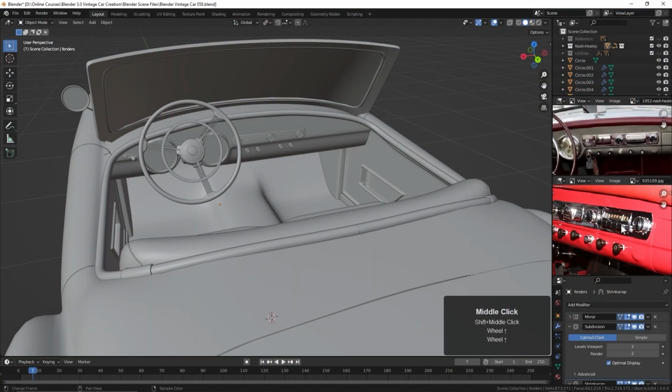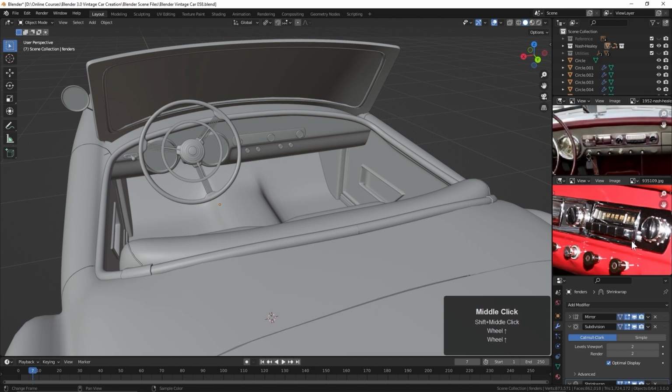In this video, I'm going to be working on creating an AM radio for a 1952 Nash-Healey Roadster. So how would we begin with something like this? Well, it looks like it's just kind of a plane like we did before, and then extrusions for the dial part and the button part. So let's give that a try.